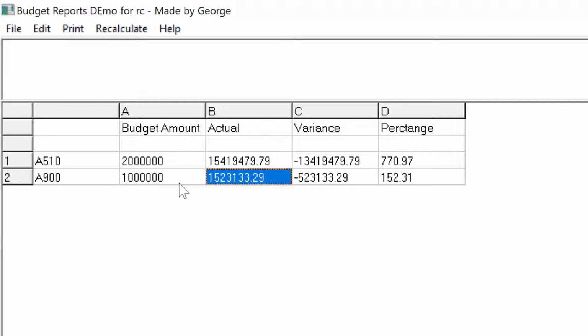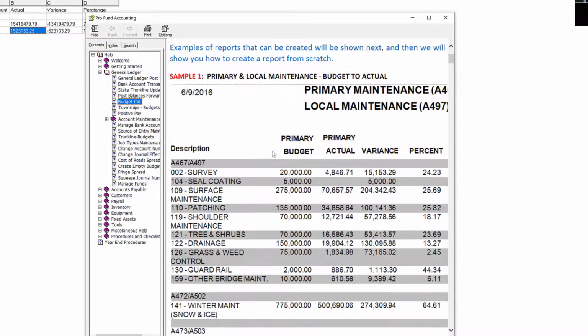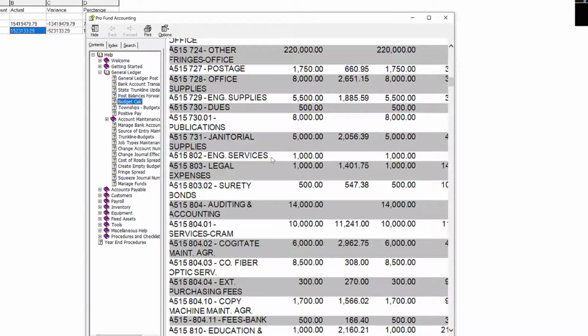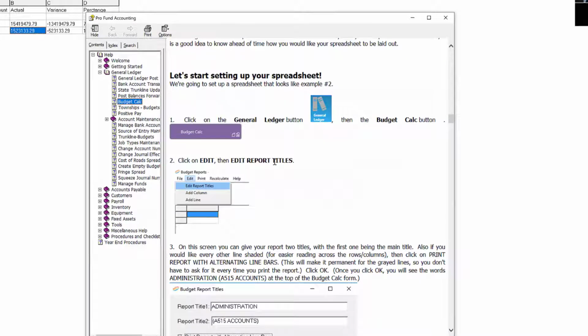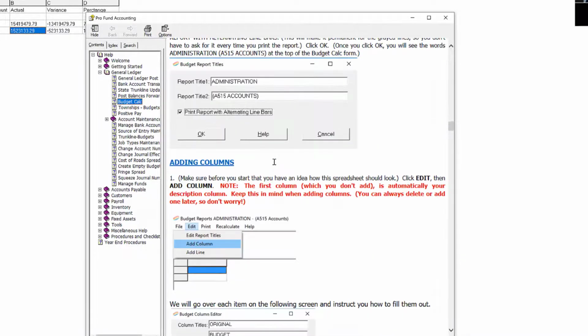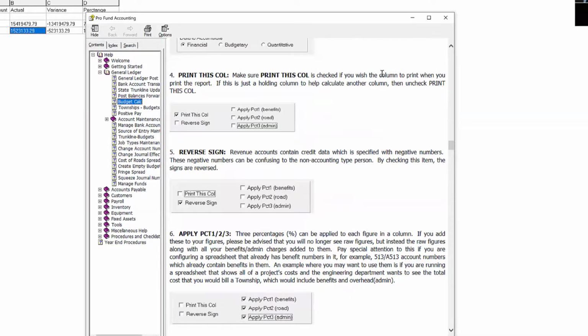There's a slew of other types of columns you can do. There is in our system already under the help, if you go to the budget report text help, there is a good, reasonable explanation of a lot of these things in the help system. So I didn't really want to cover what this already covers. But I just wanted to get everybody to see how it works.